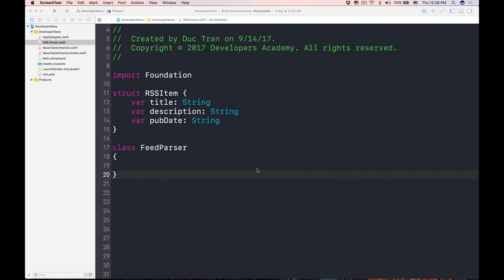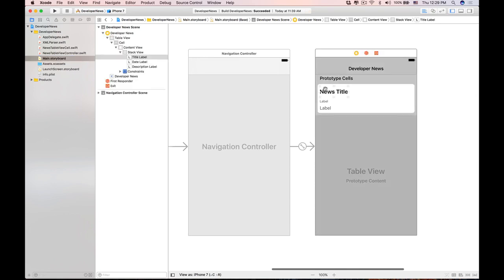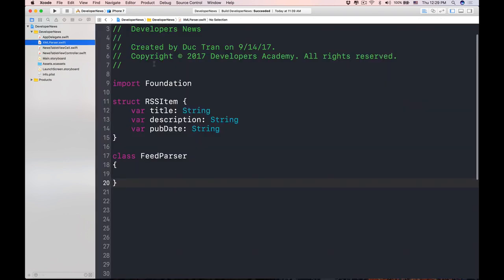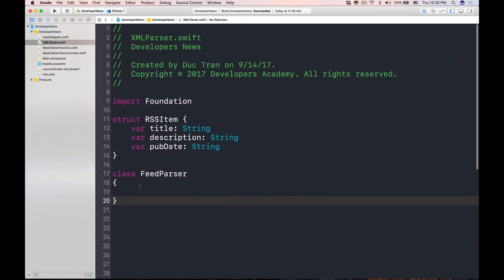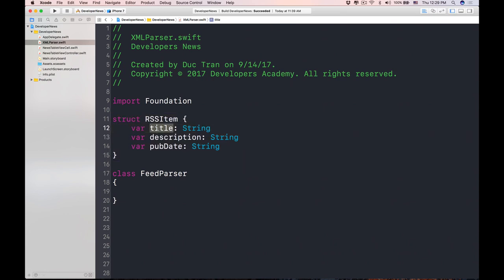Alright my friend, let's head over to our starter project and have a look. In the Main.storyboard, I already designed for you some very simple UI that will have the news title, the date created, the publication date of the news item, and then the description, the body of the news. Then inside our XML parser script, this is the file that has a struct called RSSItem. This item has the title, the description, and the publication date, right?